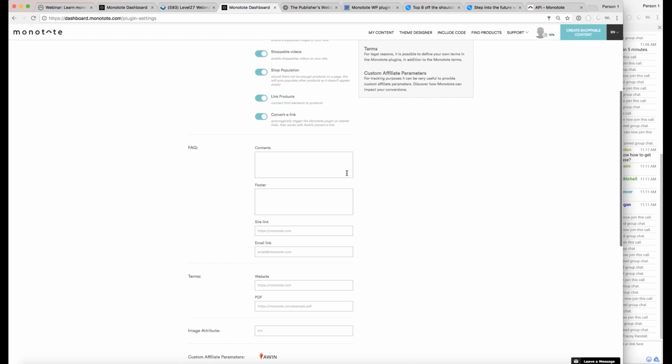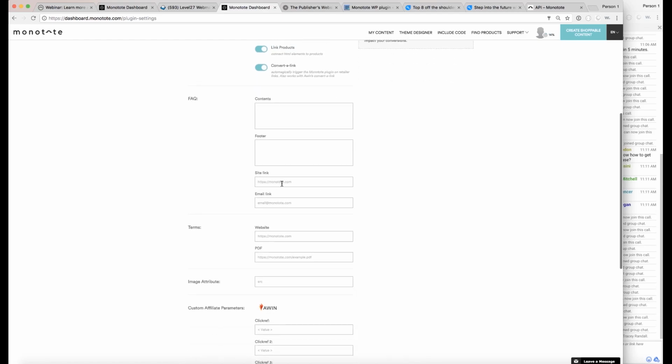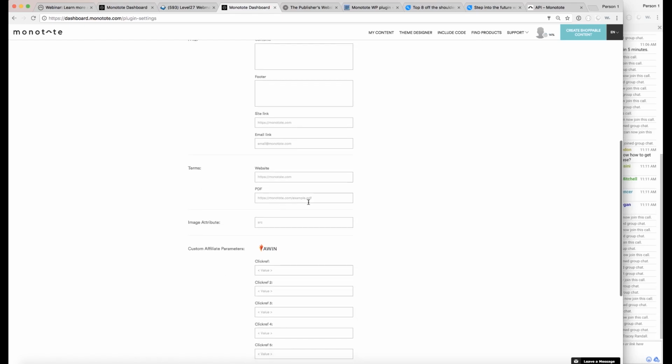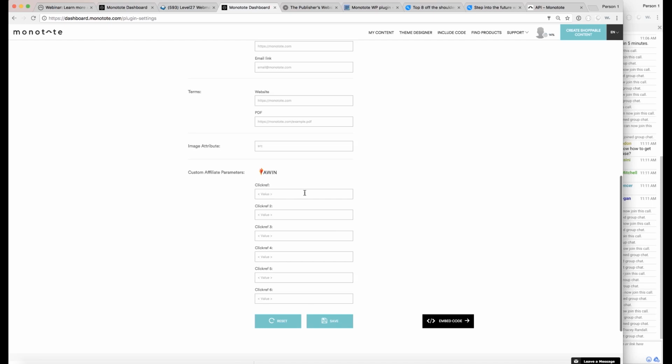In addition to that, it's also possible to write your own frequently asked questions, to define your site links, to specify your own terms, to customize the image attributes, and in the case of Awin, to add clickref parameters for more detailed tracking.